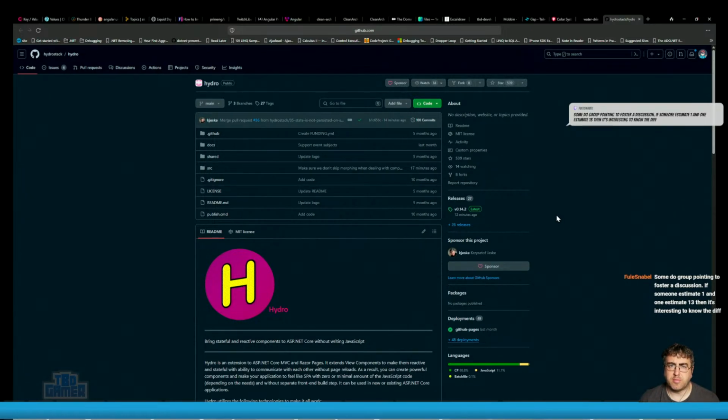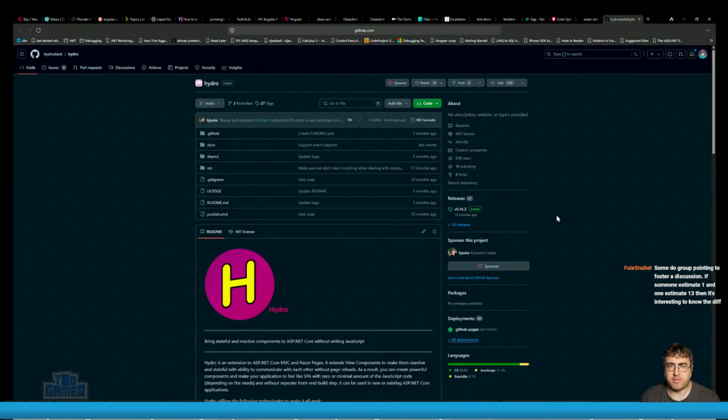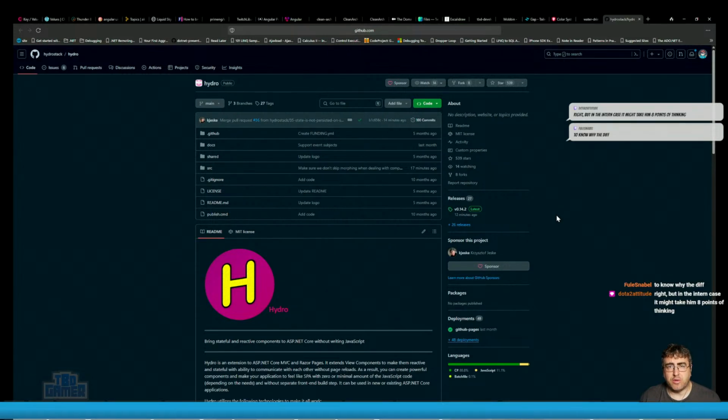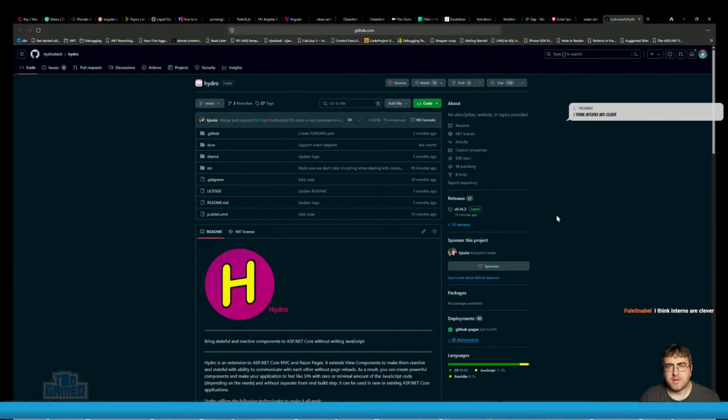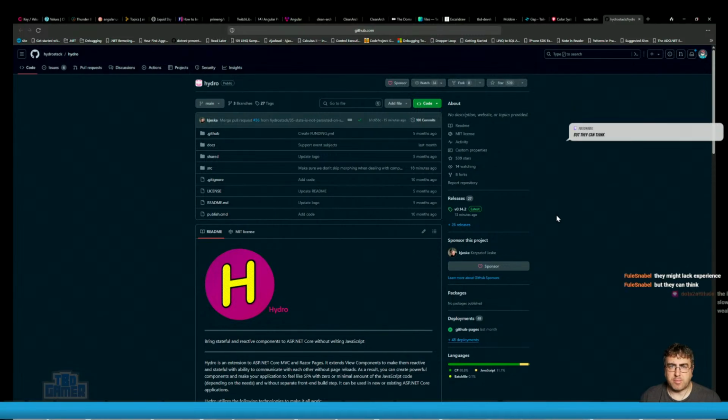So do group pointing to foster discussion. If someone estimates 1 and someone estimates 13, then it's interesting to know the difference, right? And I think it's a useful mechanism for removing assumption. It might take him 8 points of thinking. Well, that's not pointable effort, right? The points are meant to be the work, not the actual time thinking about something. That intern might do the same 3 points but take 5 days, where the senior developer might take 1 day to do 3 points, right?